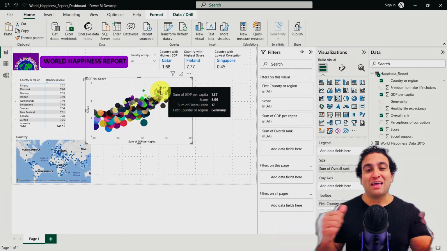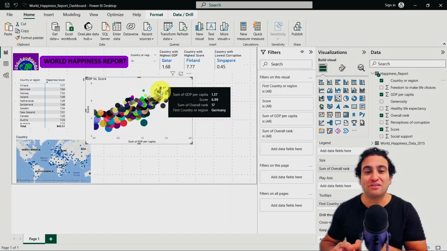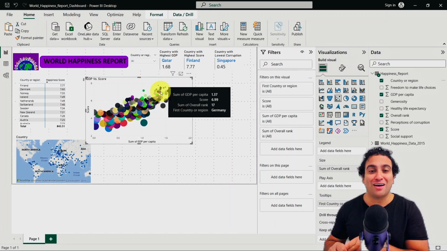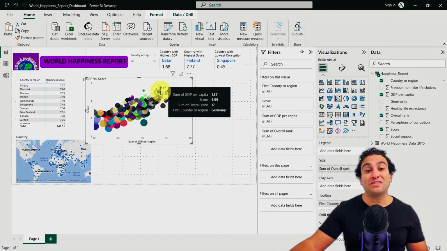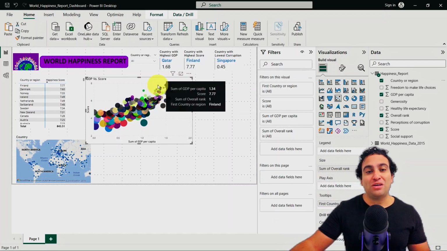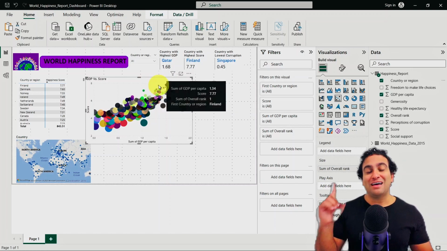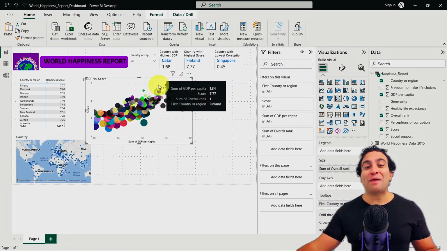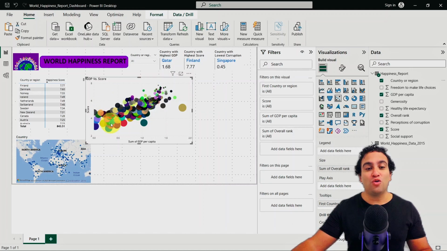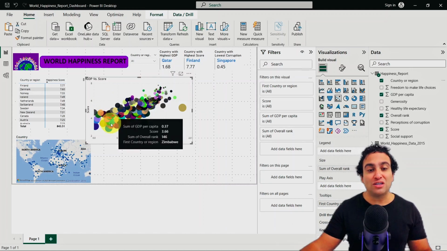For example, Germany has a GDP per capita of 1.37, a score or happiness score of 6.99. You can also see the rank on the happiness list of 17. You can also go up here, for example, and see one of the top countries, which would be Finland, with an overall rank of 1, a score of 7.77, and the GDP per capita stands at 1.34. You can go here, for example, to some of the other countries. Zimbabwe, for example, has an overall rank of 146, a score of 3.66, and a GDP per capita of 0.37.